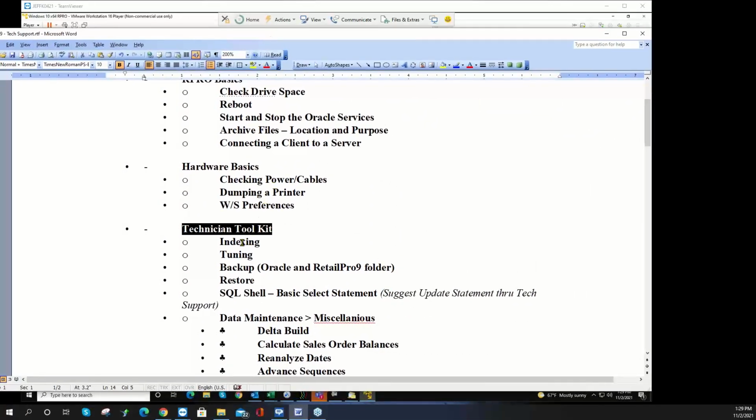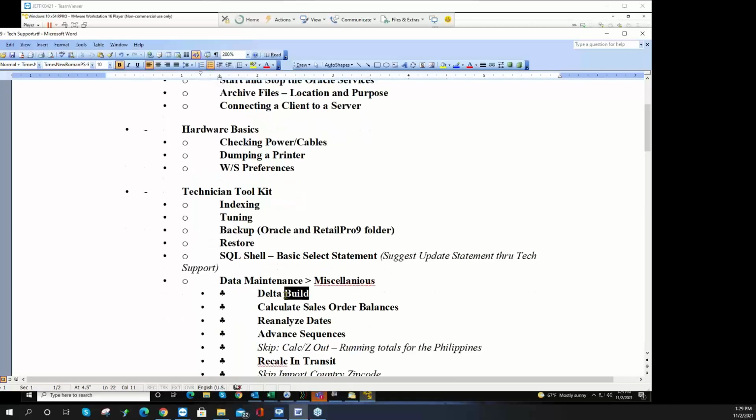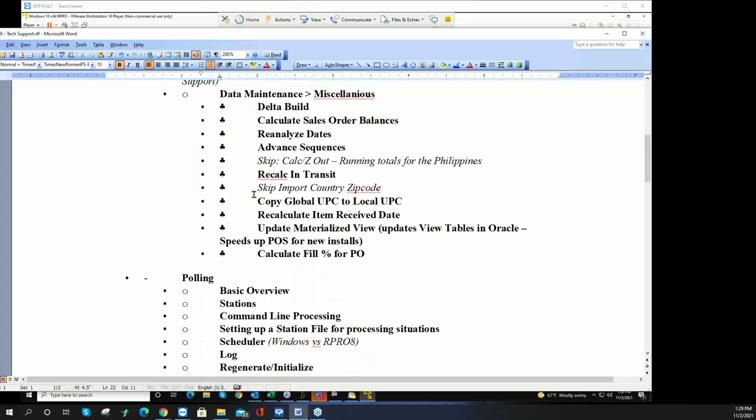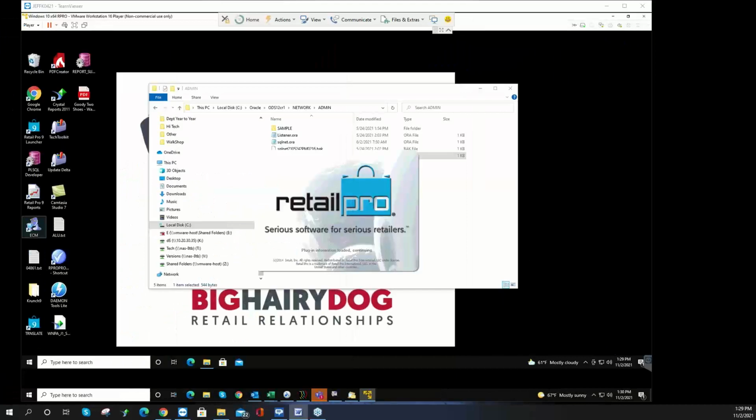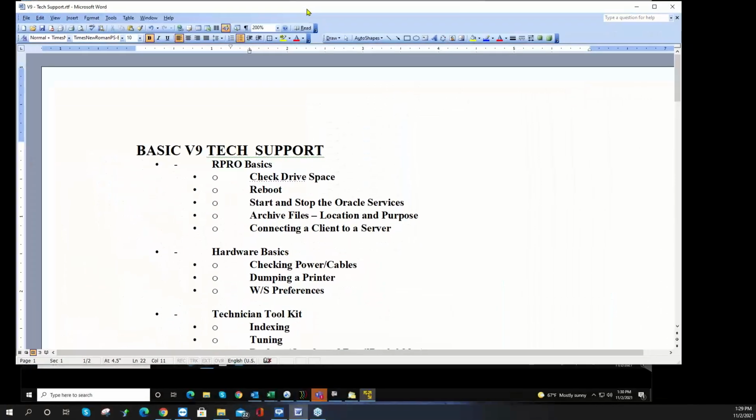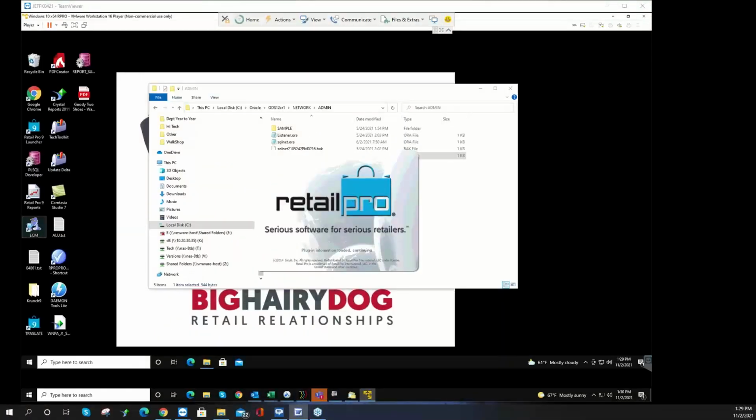So these things here, indexing, tuning, backup, restore, building the Delta right down here, all these things should be scheduled in your scheduler. And we should take a look at where that scheduler is. That's down here at the bottom. They've got a scheduler as part of polling, but we'll take a look at that maybe next. And we're still waiting for Retail Pro to get to the main menu. So let's talk about scheduling.